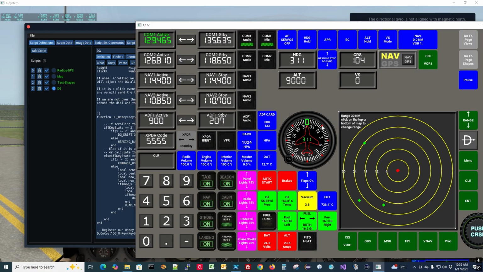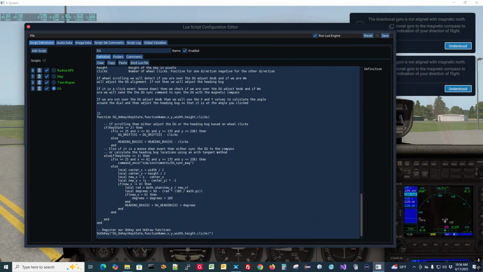If I click over here, what it did is calculate the angle, assuming that that's 0 degrees, then that's going to be roughly, what is it, 45 or whatever, and it simply uses that angle to figure out what I need to set the heading bug to. Okay, so that is our onKey function, and that's what that does.